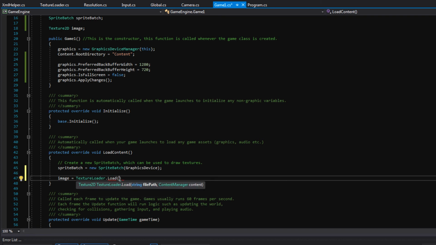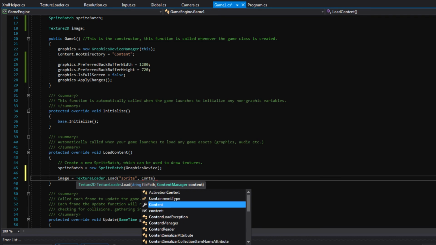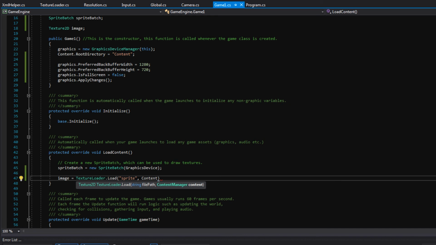and then once you put the open parenthesis, you'll notice we have two things we need to pass in to this function. We need to pass in the file path, which for us would just be Sprite, because that's the name of the file. And then the second thing it's asking for is a content manager. A content manager is what's used to load in all of our game assets. We already have one defined for us, and it's called Content with a capital C, so we can just pass that in, and then semicolon at the end.